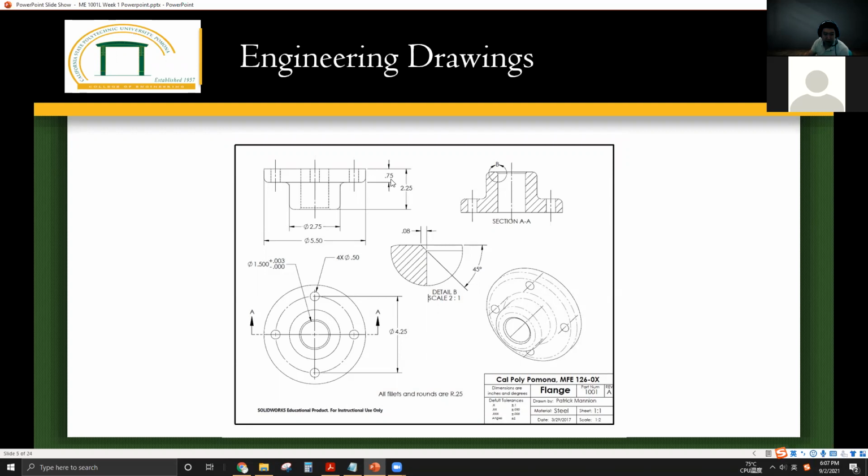So this 0.75 or 3/4 indicates the thickness of the flange. So pretty much it is how thick the flange sealing surface is, and the 2.25 is the overall thickness or overall length of this flange. That also indicates how deep the hub is. 2.75 and 5.5 are just the OD of the two sides.